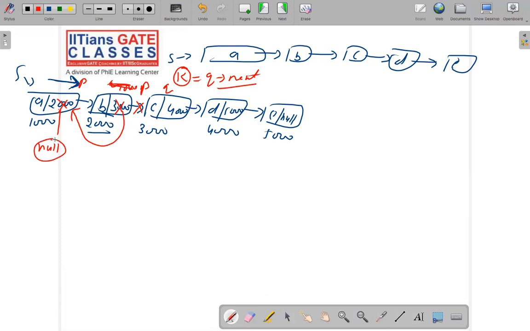And now P doesn't have to do anything. That null is only for the first node. Q can break this link and K will move here. Q can point to this node. Then we will move P and Q. Again, K will move here. This will point to this node. And again, we can move P and Q here.